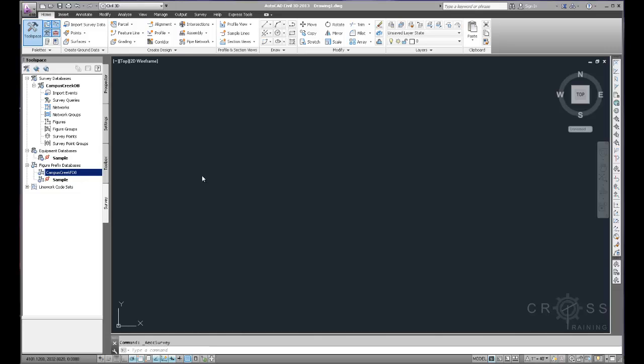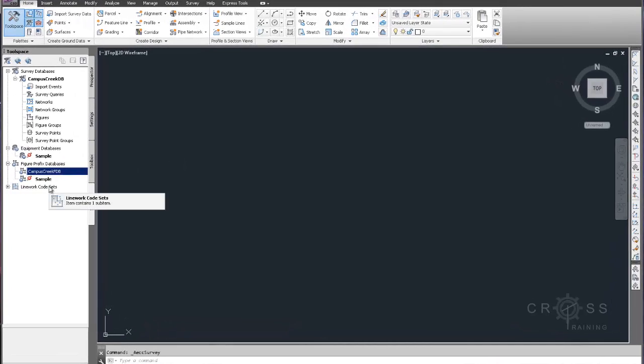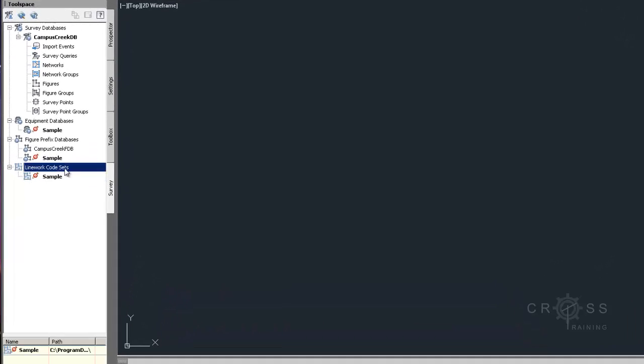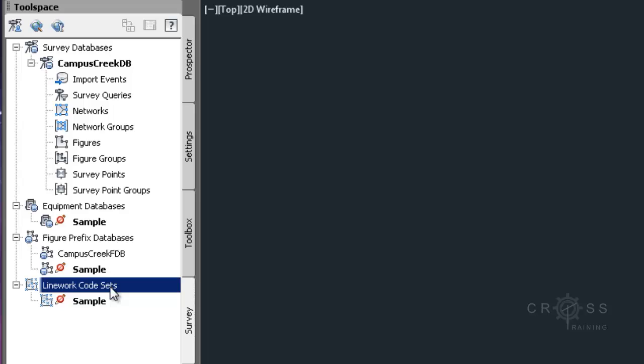The next thing I need to do is work with the line code sets. So I'm going to click on that and expand, and we have an example one here. The Linework code set lists what designators are used to start, stop, continue, or add additional geometry to lines. So again, this has to do with lines.